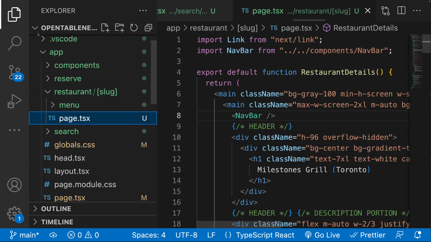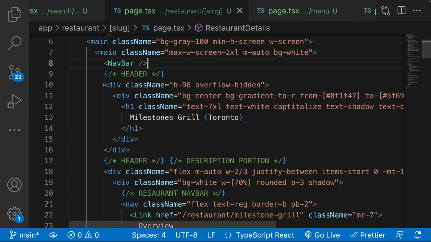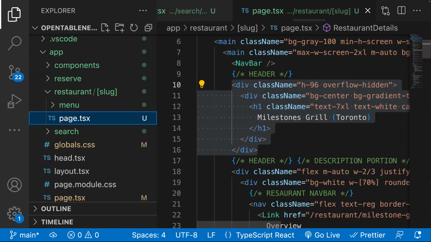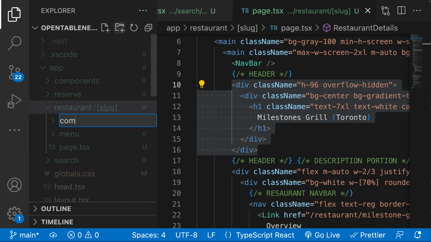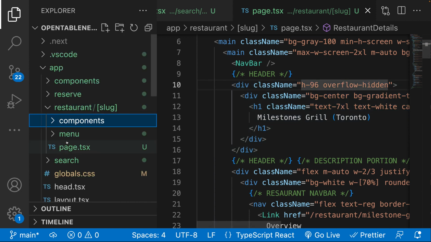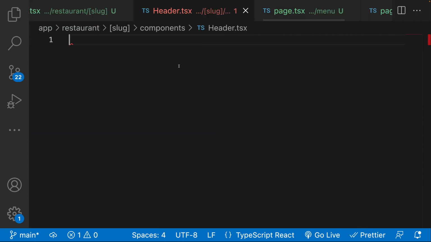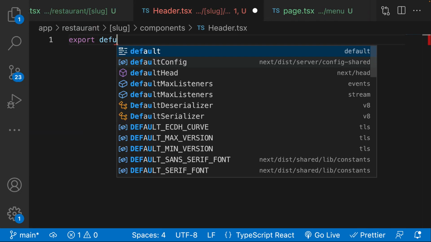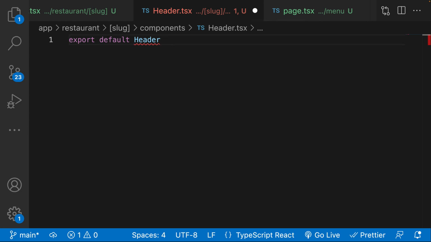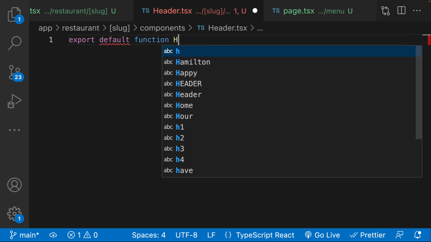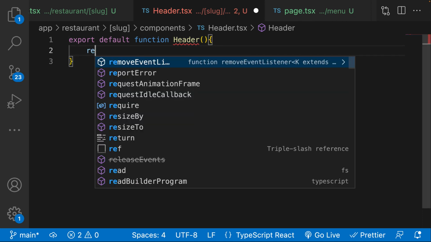And then within the restaurant directory, let's take a look at this page.tsx. So first of all, we have this kind of main header that I think we can extract into its own component. So this is going to live right here in this restaurant directory, restaurant.slug actually. Let's make sure that we're in the slug directory, and let's create a components directory in here. And also here, we'll create another header.tsx. So we'll say export default header. Oh, I always forget it. Function header. And then we'll say return.